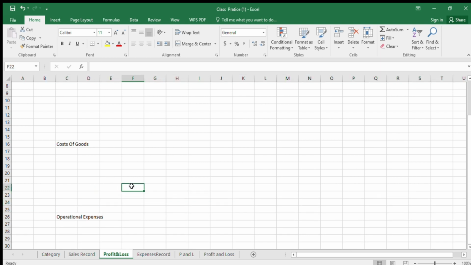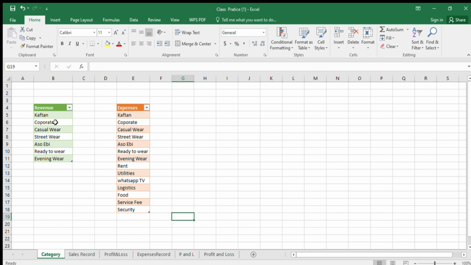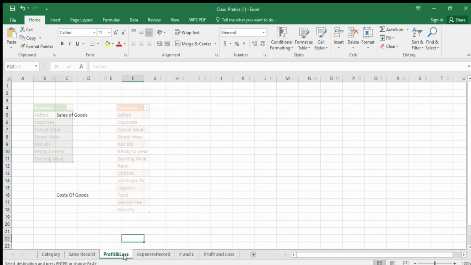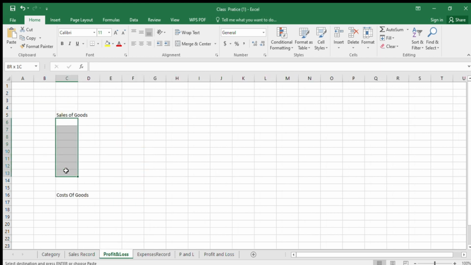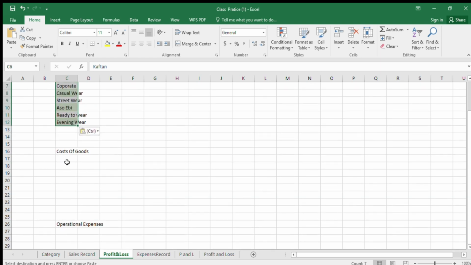Since we already have our category here, you can just go to the category, then pick what you're selling, copy, just make your work easy, go to log and you paste it under here. This is what you're selling. And also, what are you making? You are still making almost the same thing. This is what you're making also.